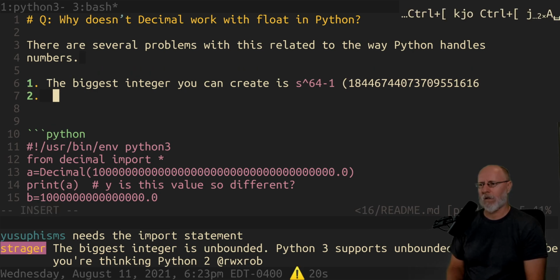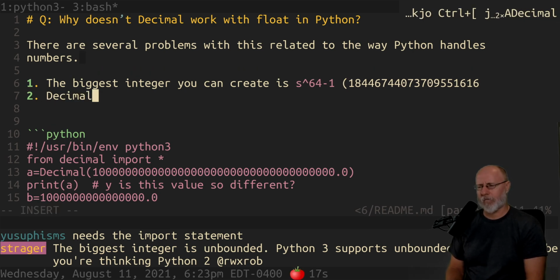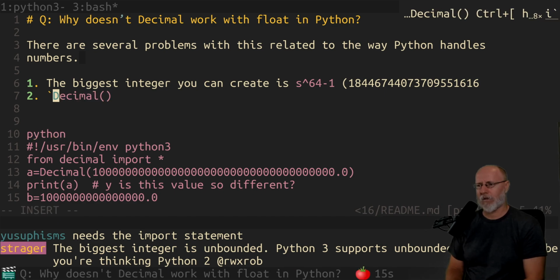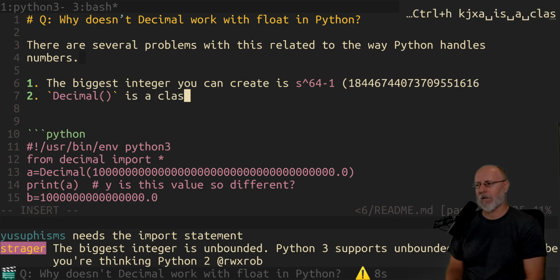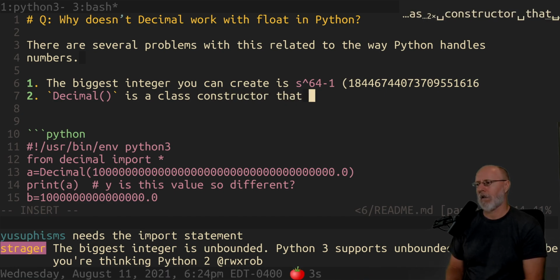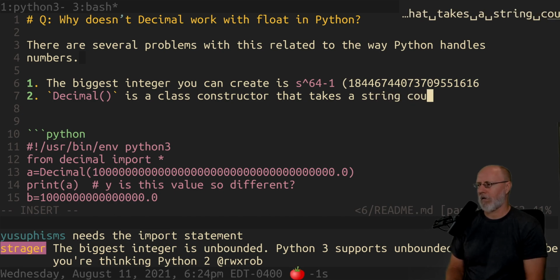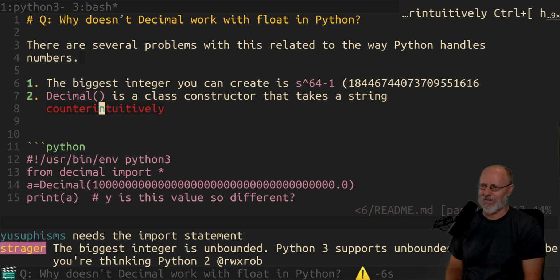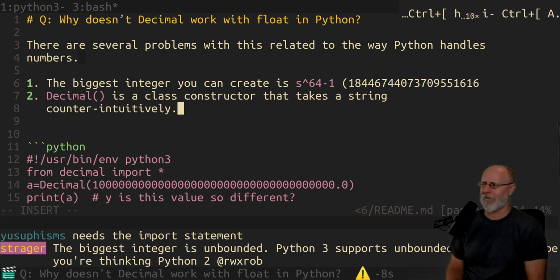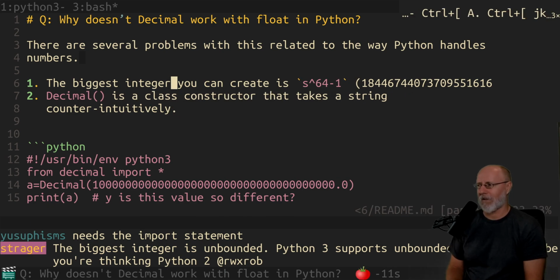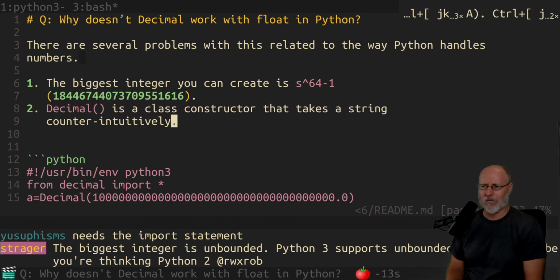Okay, so decimal is a class constructor. Okay, decimal is a class constructor that takes a string. Counterintuitively. Which is, it's just crazy. I don't like that at all. That's like the second problem.